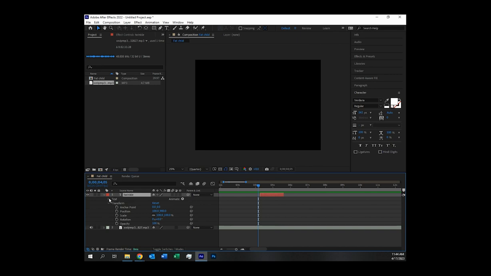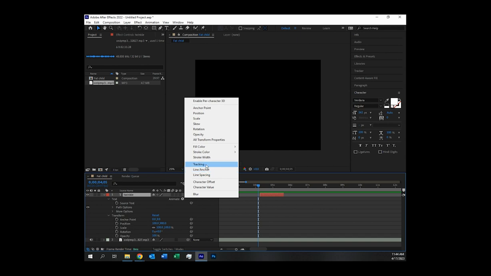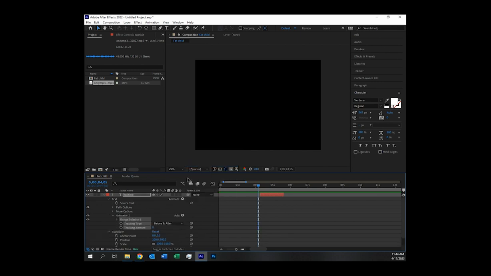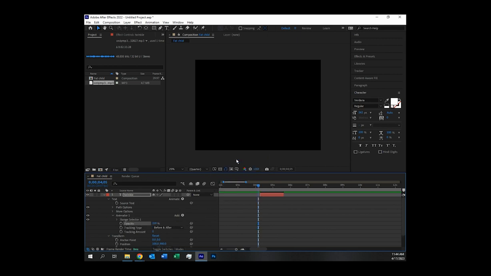If you accidentally clicked it like this, you're still going to see the animate. But in case you don't, you just click the arrows. But you click tracking when you want to go to here. And then you're going to want to add. You see this add here? You're going to want to go to property. In this property, you're going to click opacity.